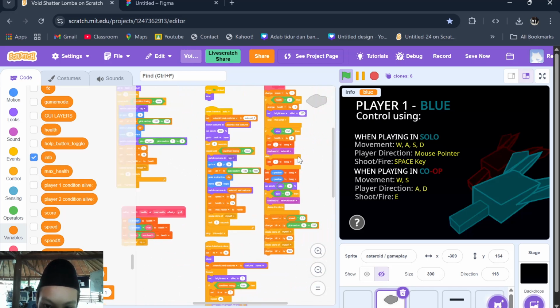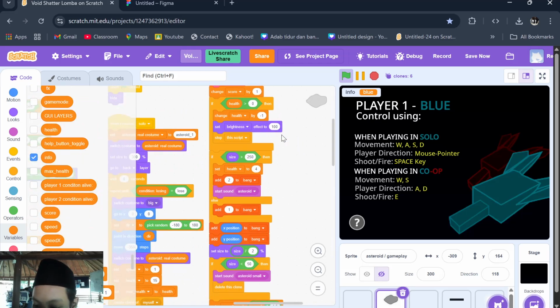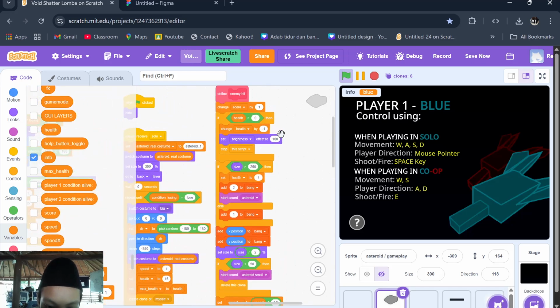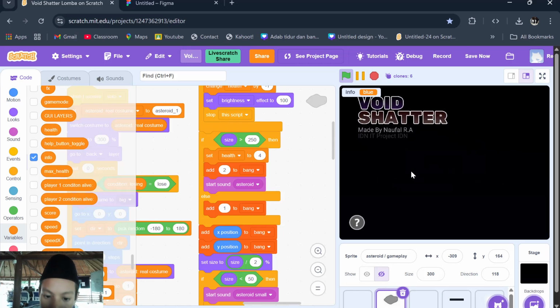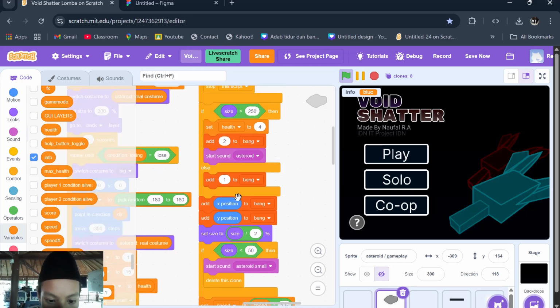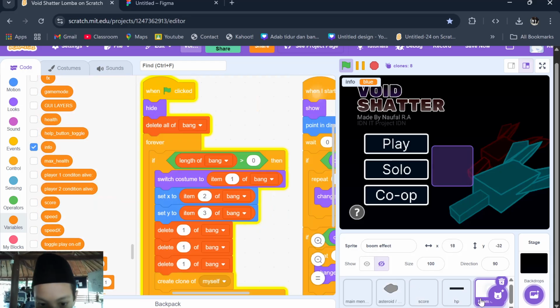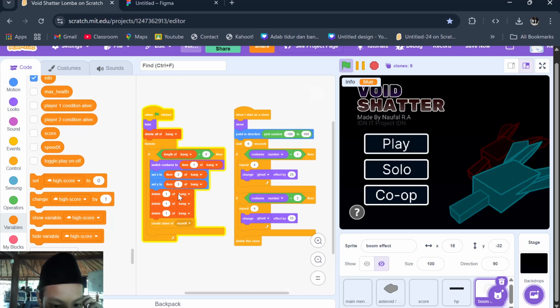And now in here, this is when the bullet is touching the asteroid. This will make an explosion effect. If the halt is below, it will make a sound, asteroid explosion. Yes, this also will make a halt. The bang, bang, the bang is in here. This will easy, and this works also like the halt.